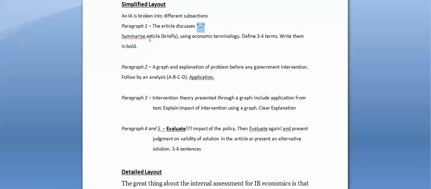Now, you summarize the article briefly with 2 or 3 sentences. Do not waste words on your introduction or terminology. You want to be using all of your words in the evaluation at the end. So be as brief as possible, but efficient. Summarize the key idea in the article in 2 or 3 sentences and use economic terminology. You need to define 3 or 4 terms. No basic terminology. Do not define demand. Do not define supply. Define the terminology that is relevant and write them in bold.